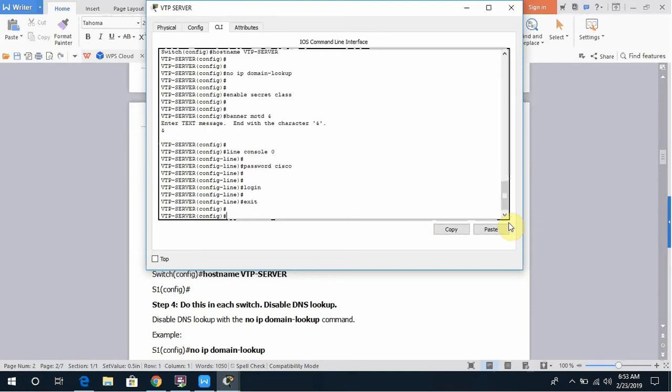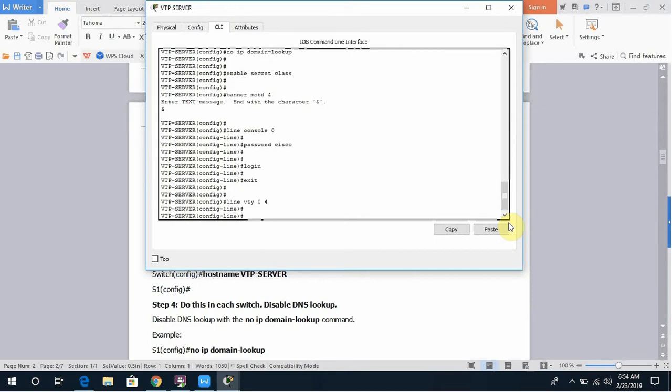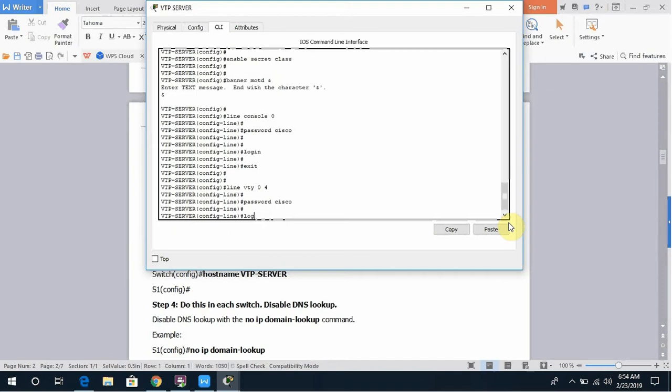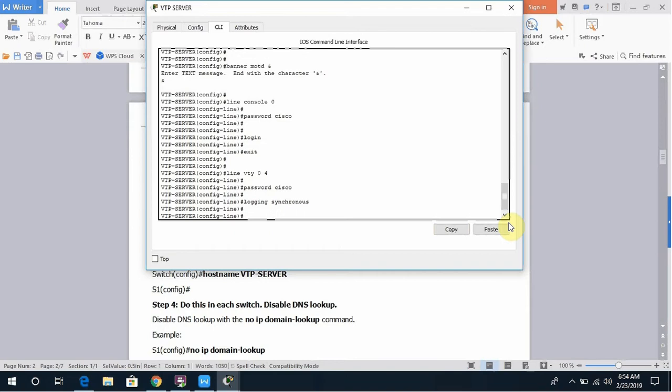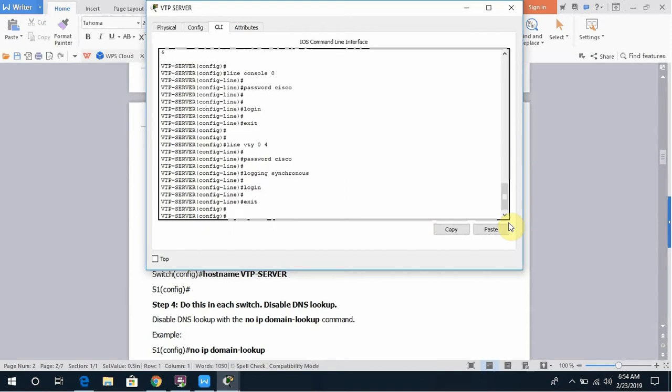Then after that, configure the password for the virtual terminal line, and the password is Cisco. So it will be line vty 0 4, password Cisco, login, logging synchronous, login, exit. Okay.